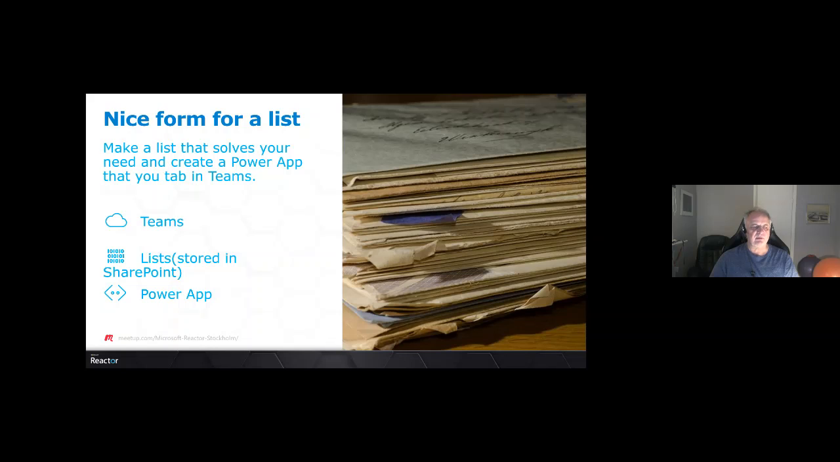It's a nice form of a list. Make a list that solves your need and create a Power App that you tab in Teams. The good thing is that now Teams is something that we're all working with, we're all familiar with now. We know the interface, and to work with creating lists and creating Power Apps in Teams, it's fairly easy to get adoption from the users if you work with this as the solution.